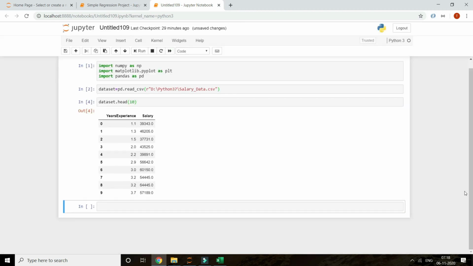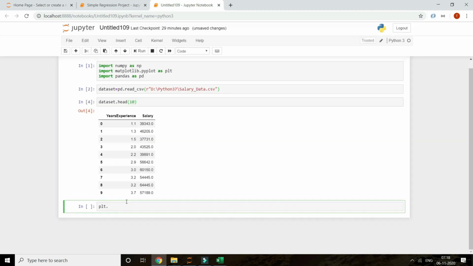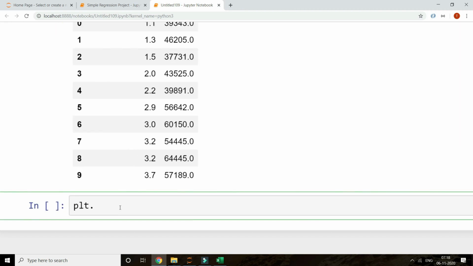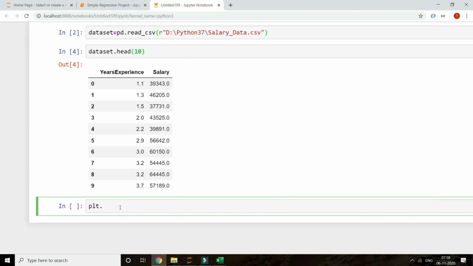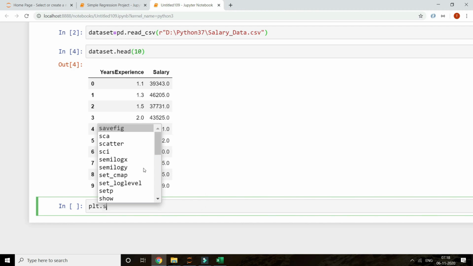Let's visualize the data. Let's do one visualization. PLT, this is matplotlib, we have done it, no? We use it to make graphs. PLT dot, if you press tab, it will show many things, like a bar graph. There are many kinds of graphs, but we are just going to use a scatter plot.